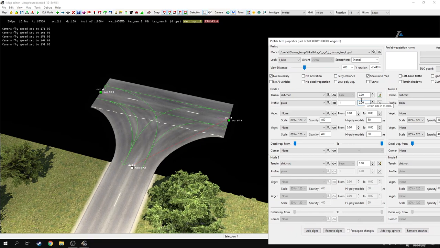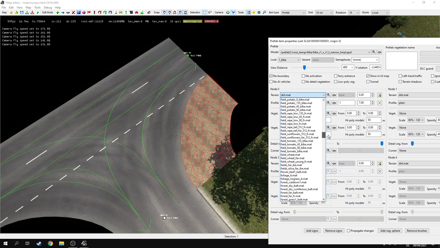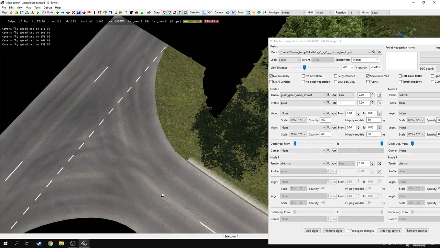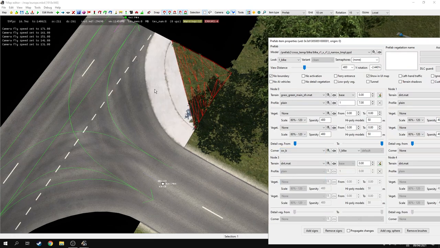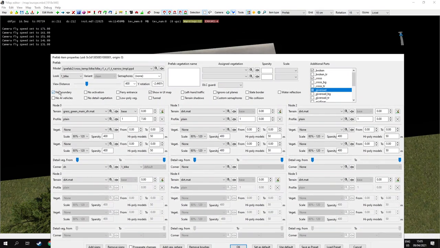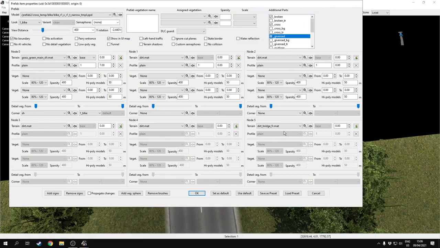So we have screen size in meters, same as with roads. Let's put 5, 7, like this. You can also change the terrain, grass, green main is via. We can put also a corner, so the left right edge here will be corner. Look, SH, SVB, yeah, we'll put SH. And this box here is the same for the other nodes. You can have up to, I think, from what I see, up to 6 nodes.